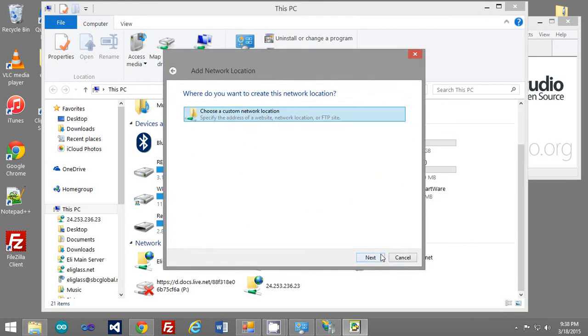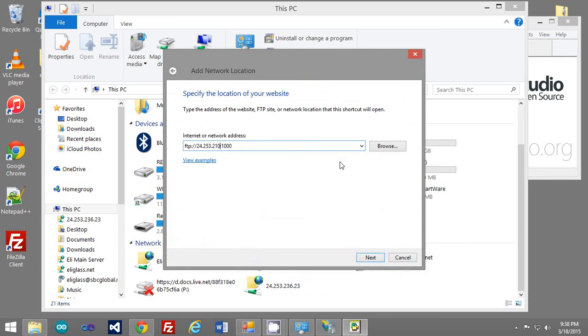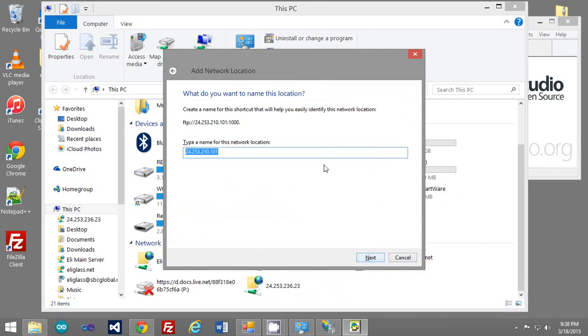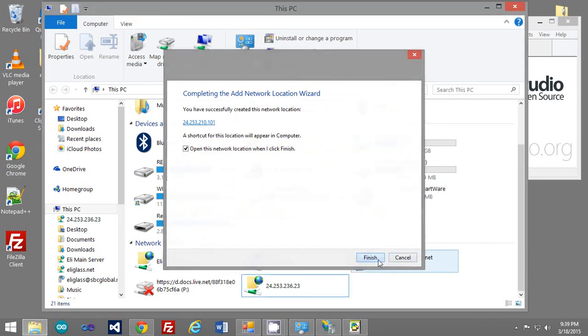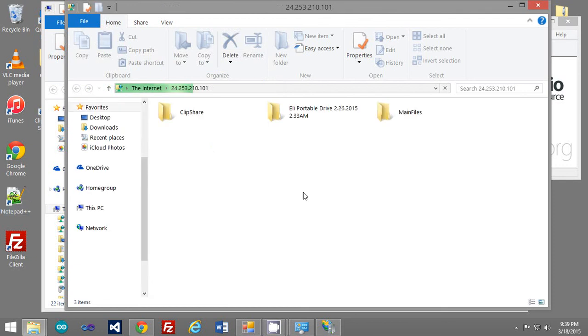Add network location, next. FTP. There we go. I don't want to log on anonymously. You can set it where you can log on anonymously, but then anyone else has access to it, so I'm kind of skeptical of doing that. I don't really want everyone to have access to my stuff. So here we go. Alright, so now it's going to prompt you to put in your password, so I'll just put in my password here. And I'm just going to say save password.